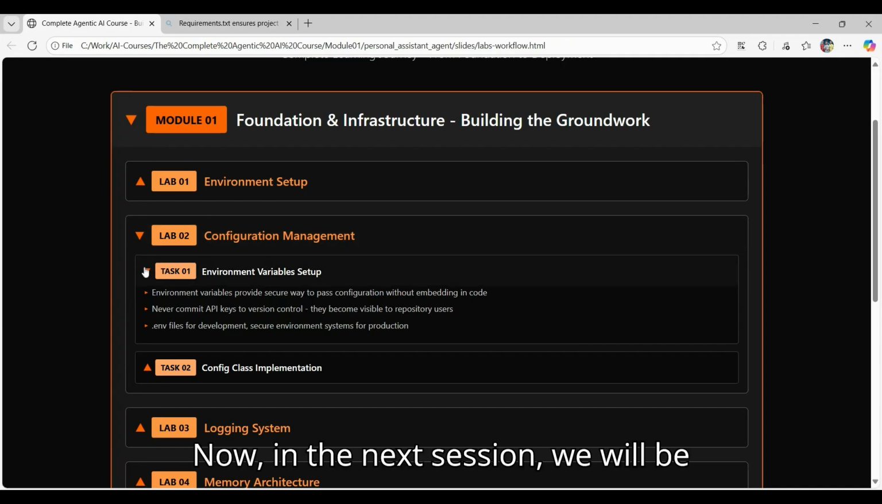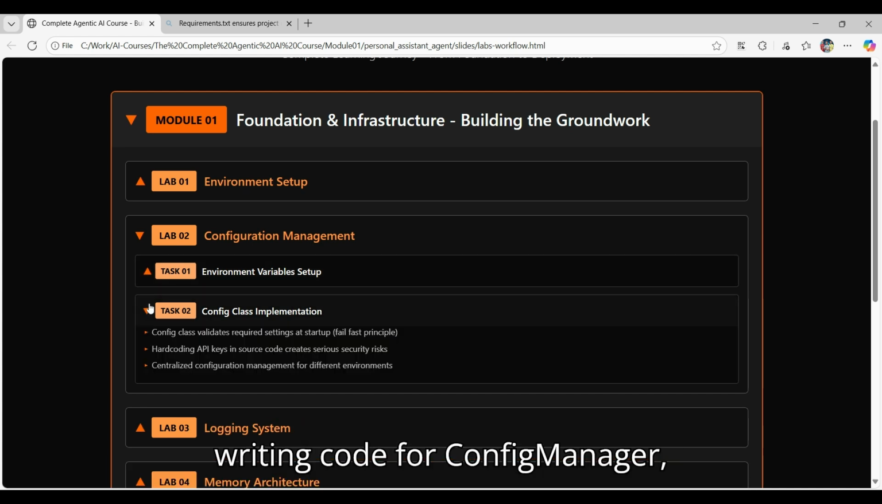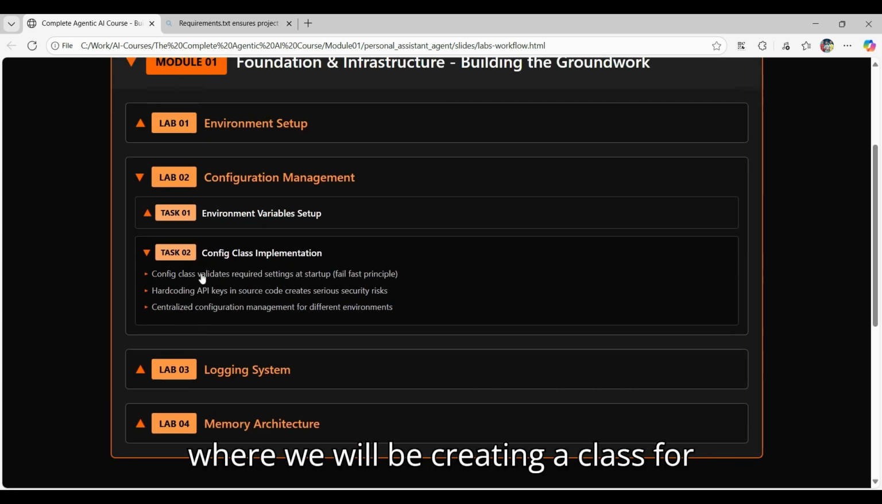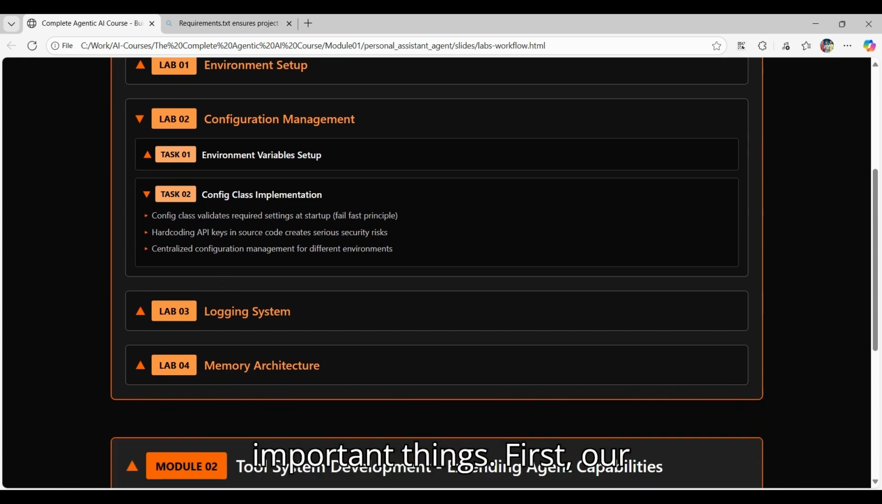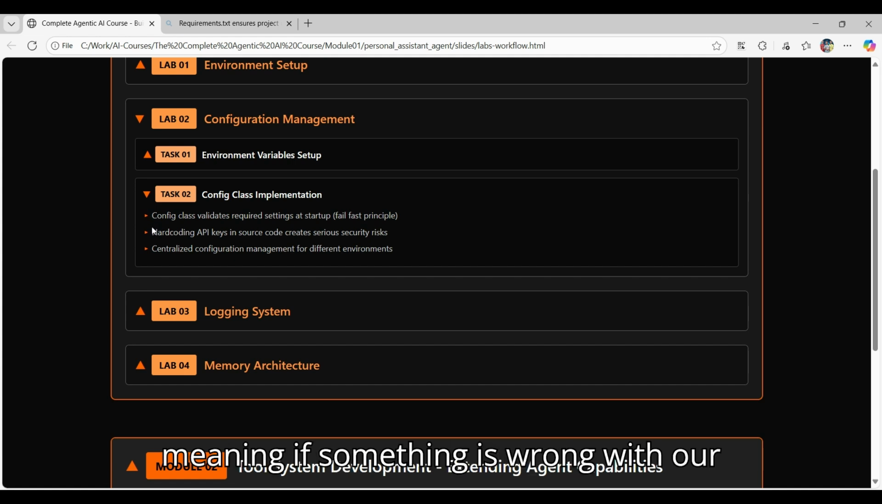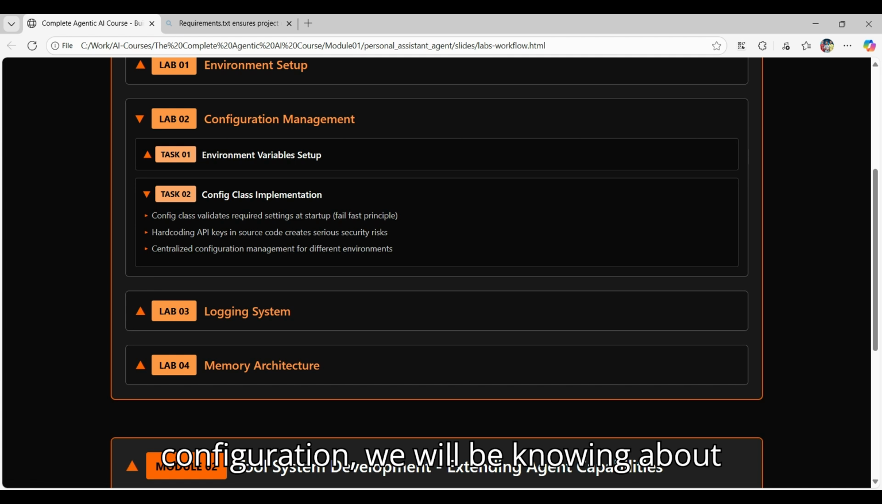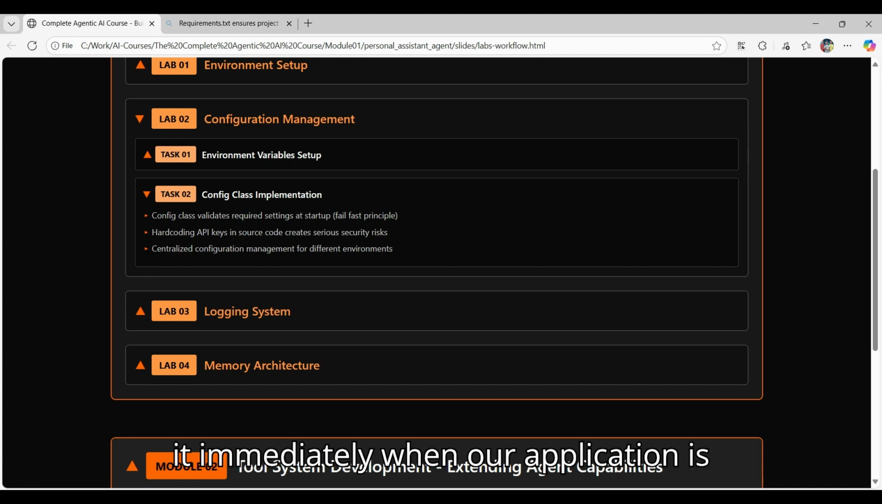Now in the next session, we will be writing code for the config manager, where we will be creating a class that will do several important things. First, our config class will validate required settings at startup, and this follows the fail fast principle, meaning if something is wrong with our configuration, we will know about it immediately when our application starts rather than discovering it later during runtime.